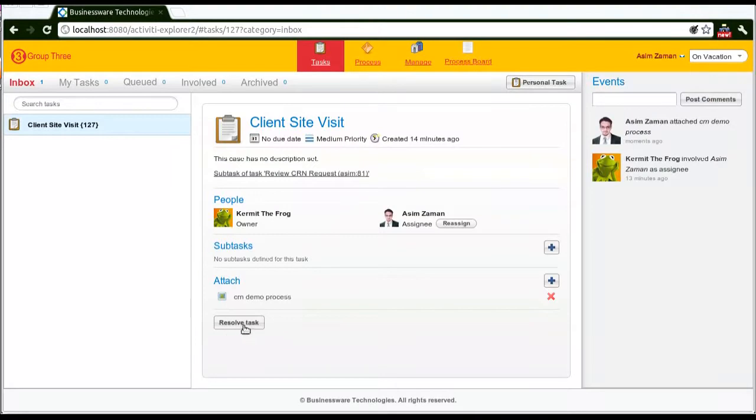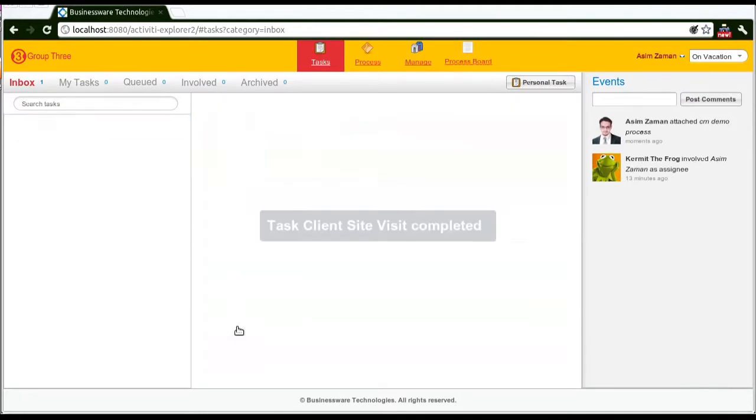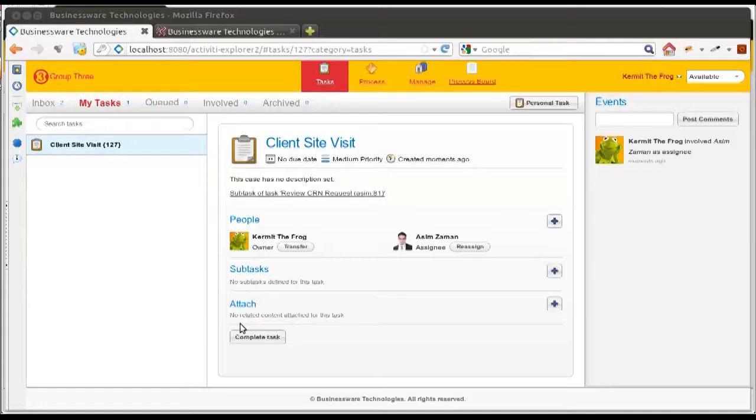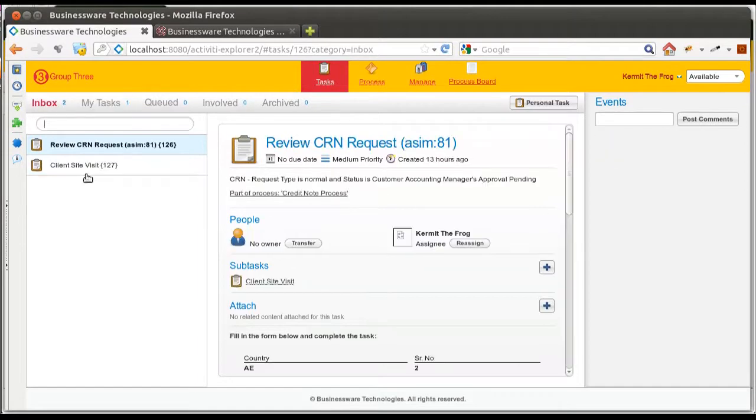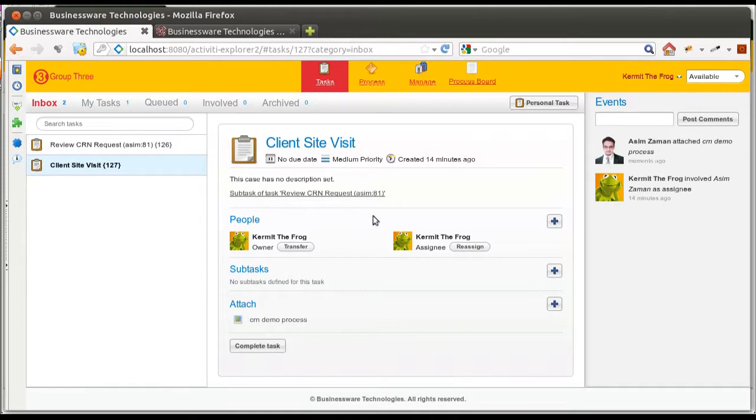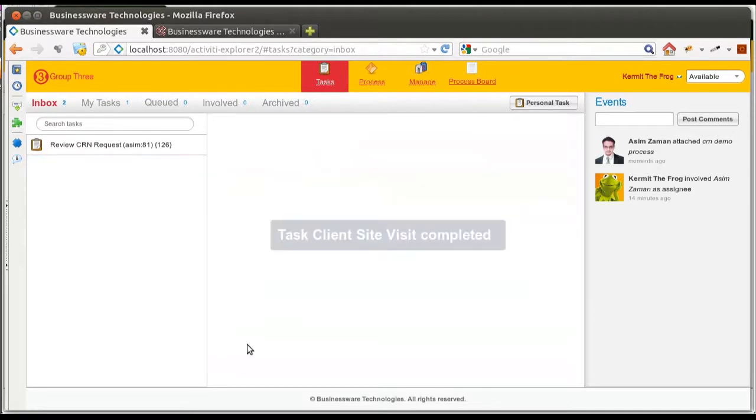Now he cannot complete the task because he is not the owner of the task. He is just the assignee. So he'll simply resolve the task. In which case, the task owner will be notified of the task resolution. And he can review the task, maybe confirm the documentary proof. And after reviewing the task, he can complete the task.